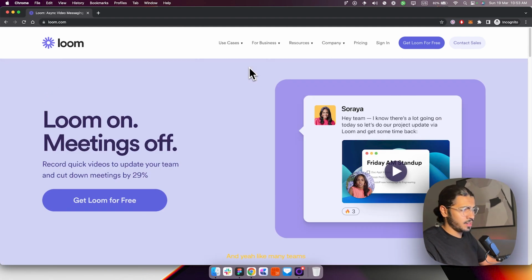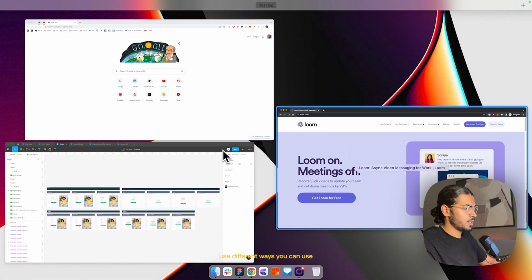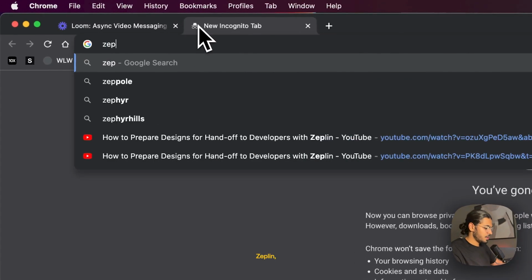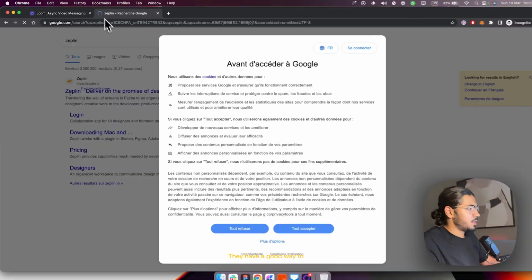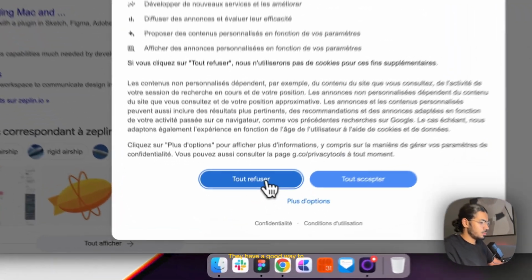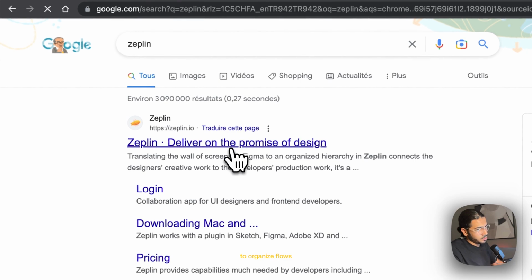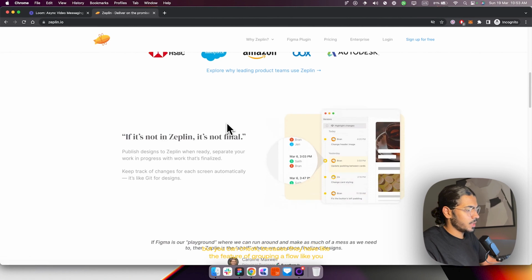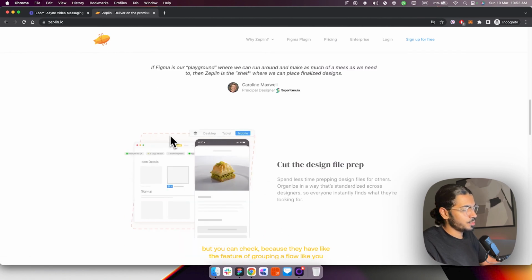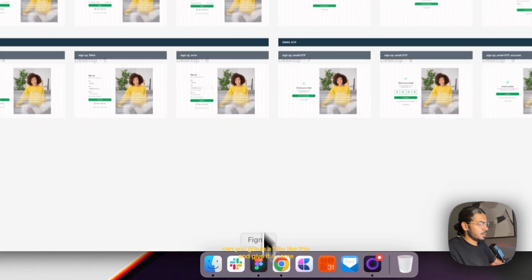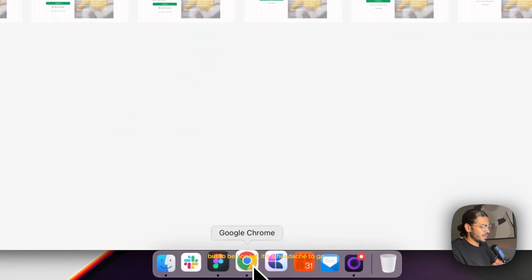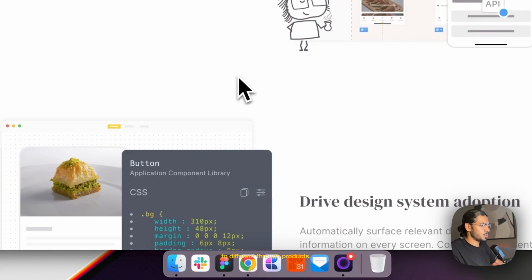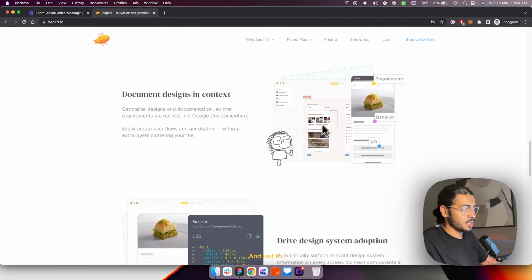Many teams use different ways. You can use Zeplin. They have a good way to organize flows too. I don't use it, to be honest, but you can check, because they have the feature of grouping in a flow. You can group a flow like this and give it a name, but to be honest, it's a headache to go through different products, sorry, just to deliver.